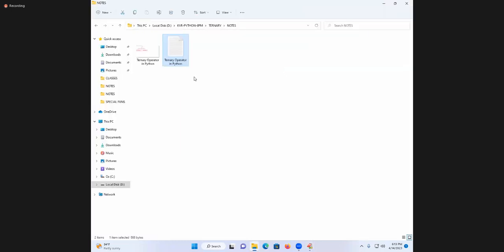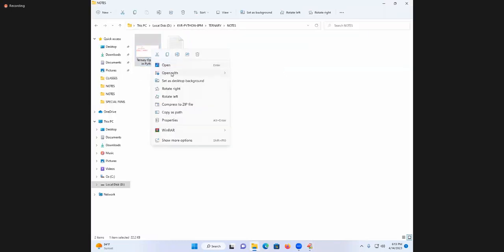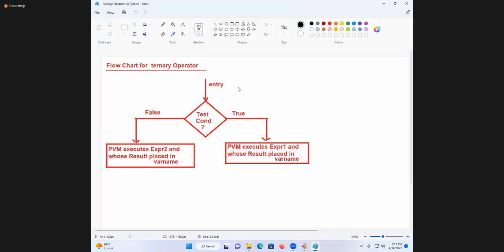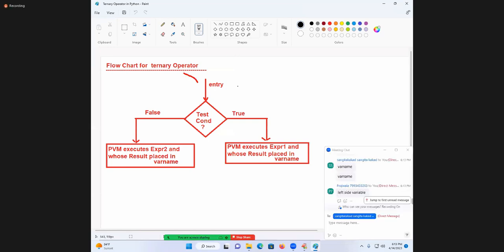At the same time, students, I already explained to you yesterday, the flowchart was also explained. So the entry is coming to where now? The test condition. If the test condition is true, what is happening? The same thing is written in diagrammatic format. If it is false, this is happening here. I hope you are following, guys.